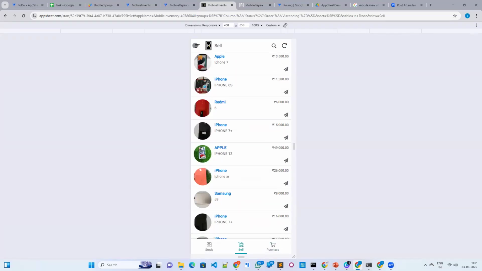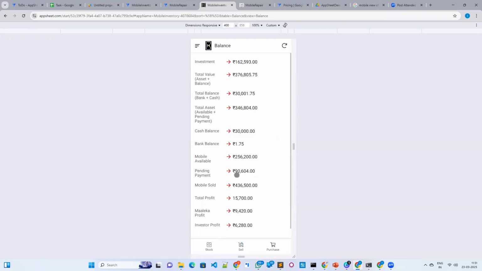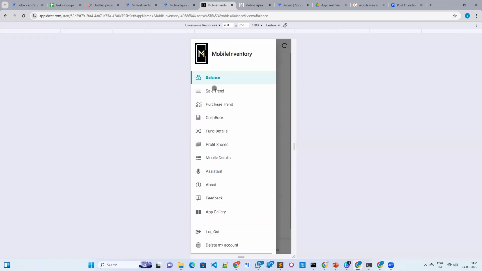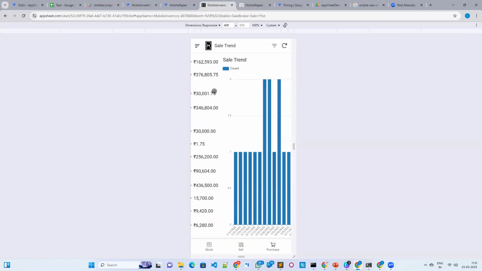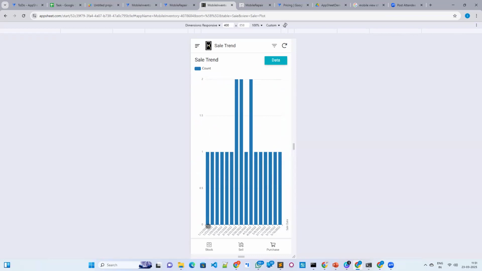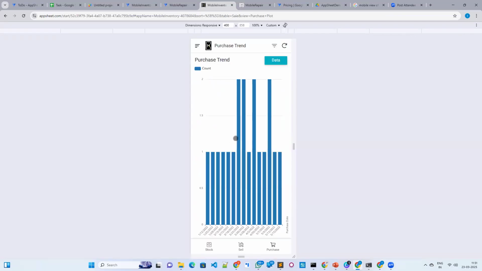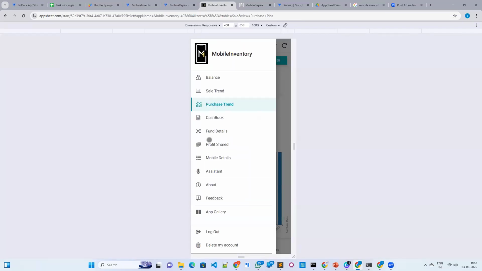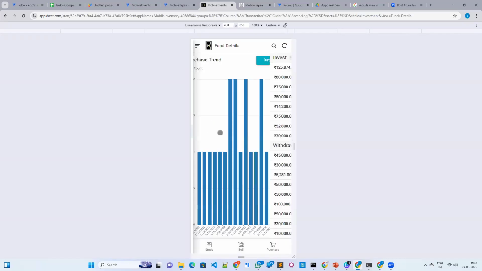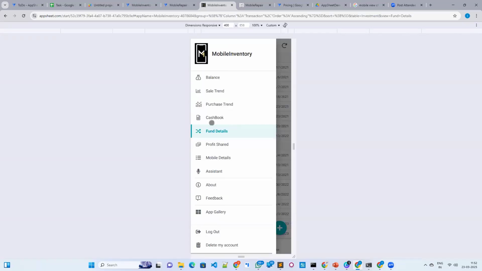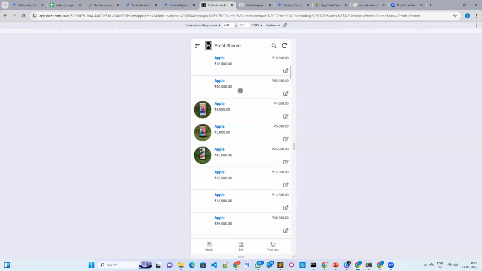Once you do all these things, you can take all the data and put it into a balance sheet: how many were purchased, how many were sold, how much is the pending amount, and everything. On a daily basis, since we are putting a date, you can see a trend of how many mobiles I am selling daily. Likewise for purchases, since I'm putting a date, I can see my purchasing trend. Then we have some fund details, how much, and then profit.